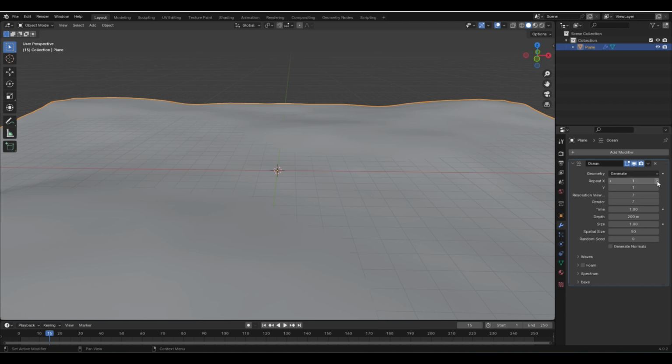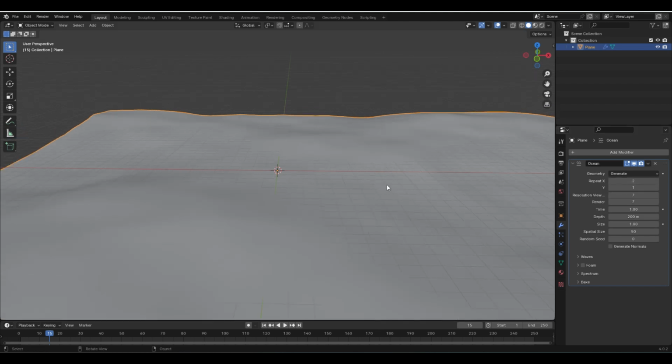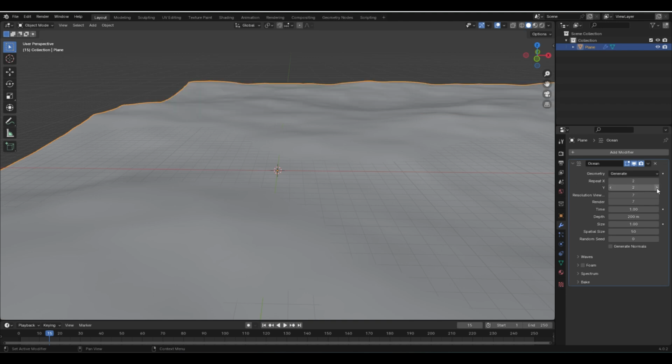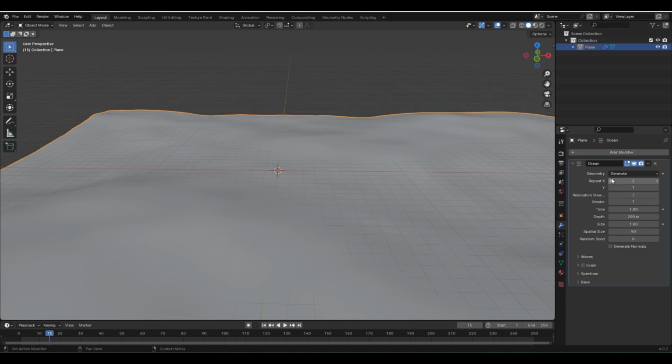This feature is used to extend the ocean surface seamlessly in both the X and Y direction. So when you increase the value of X, it repeats in the X axis. And when you do the same for the Y axis, when you increase the value of Y, it duplicates in the Y axis. So let's take this back to 1. Let's take the repeat X to 1.